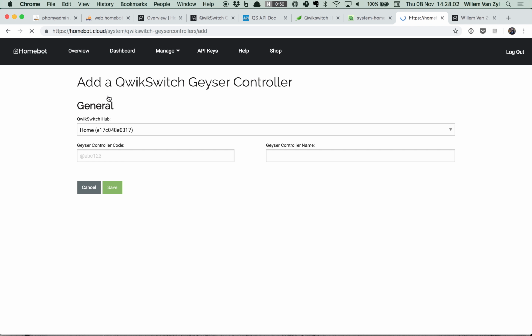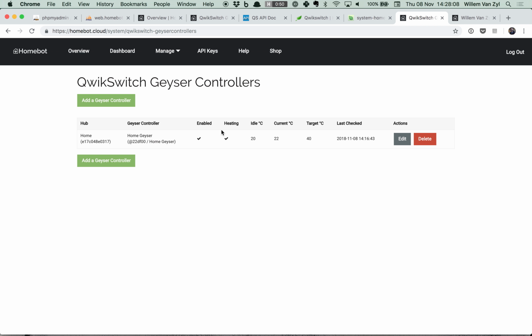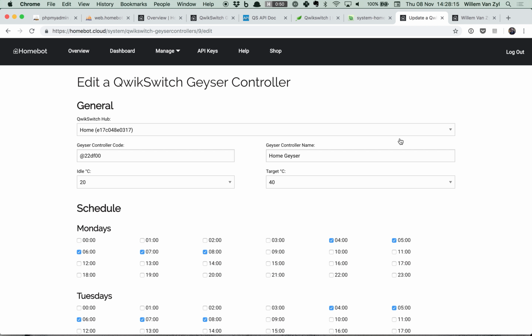You can add a Geyser controller, just fill in the name and the code, and then the extra data is fetched from the API. But after you've added a Geyser controller, when you edit that controller, you can now set various things on here.